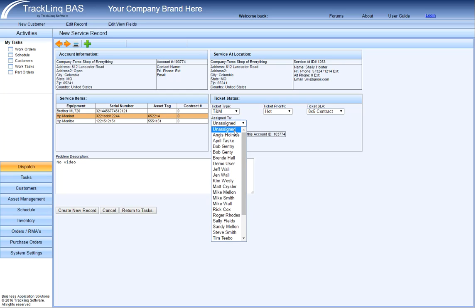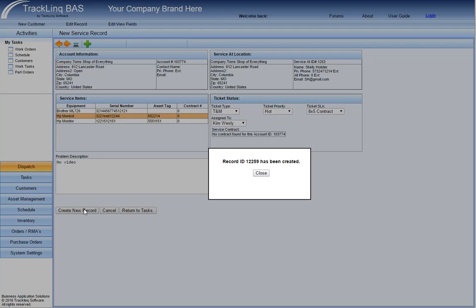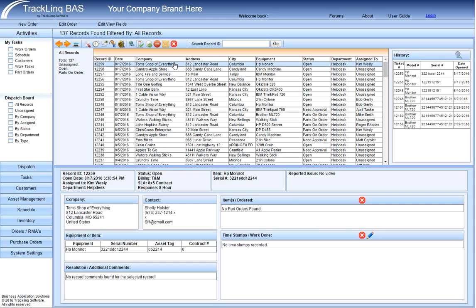You can either leave the ticket unassigned, or you can go ahead and assign it, and if Kim called it in, we're going to go ahead and open up this ticket under Kim. At that point, we click on Create New Record, and we have our new record created. It's as simple as that. And there's our new record showing that we're already out there.